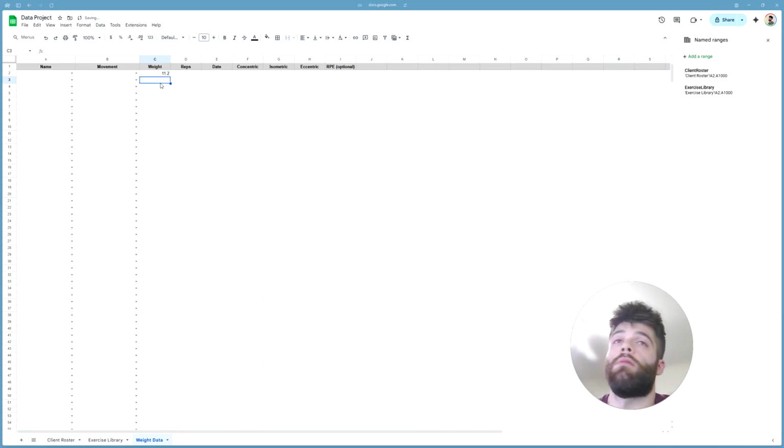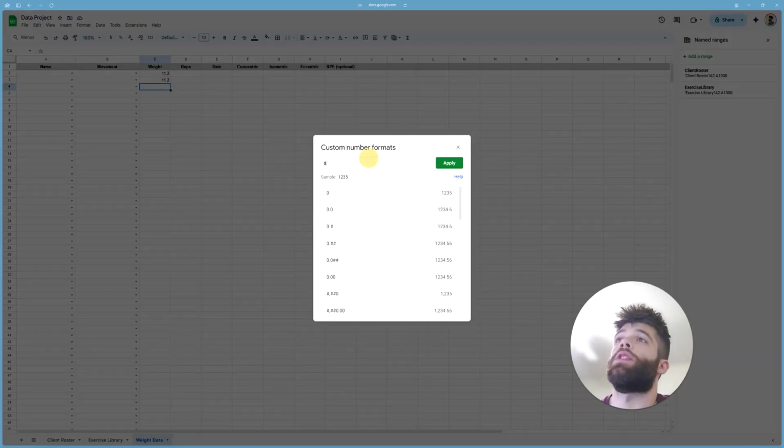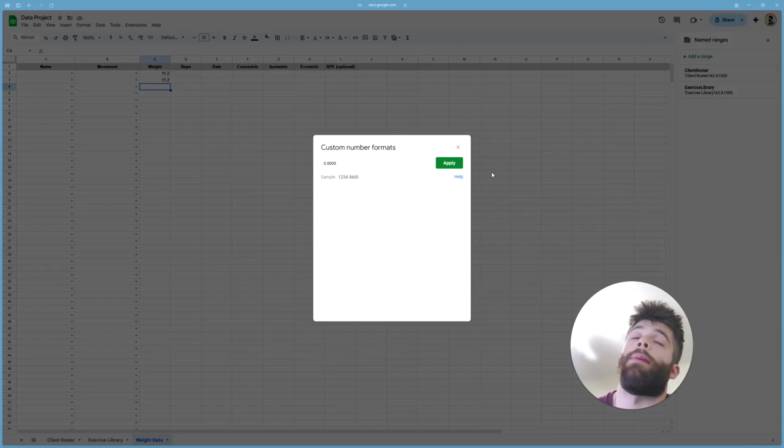one point two. It'll go in. I want to be able to say 11.2345, whatever. It's going to just auto round to 11.2. But you can, just to specify here, go custom number format, and then you can define how many decimal places you want it to do. So I can say 0.000, and it'll allow that many decimals.